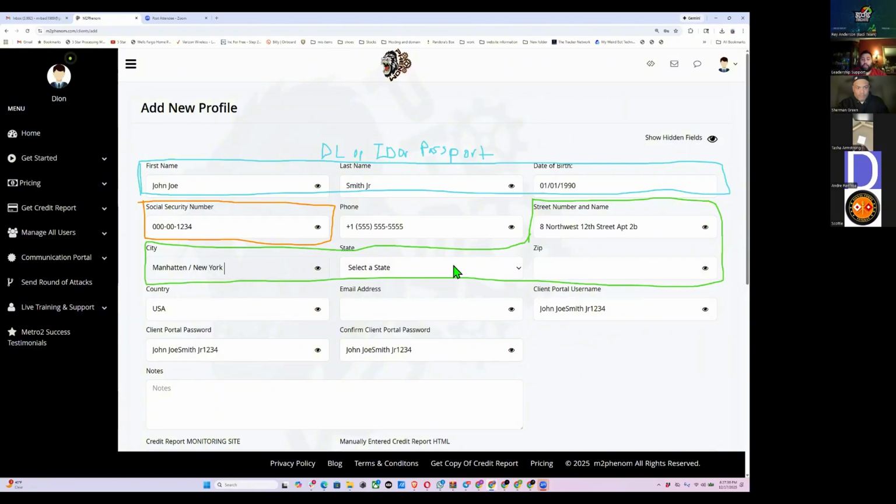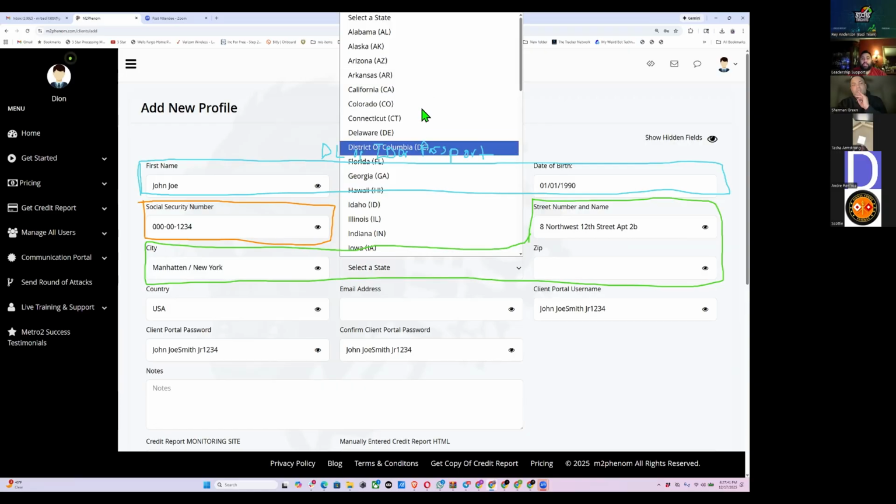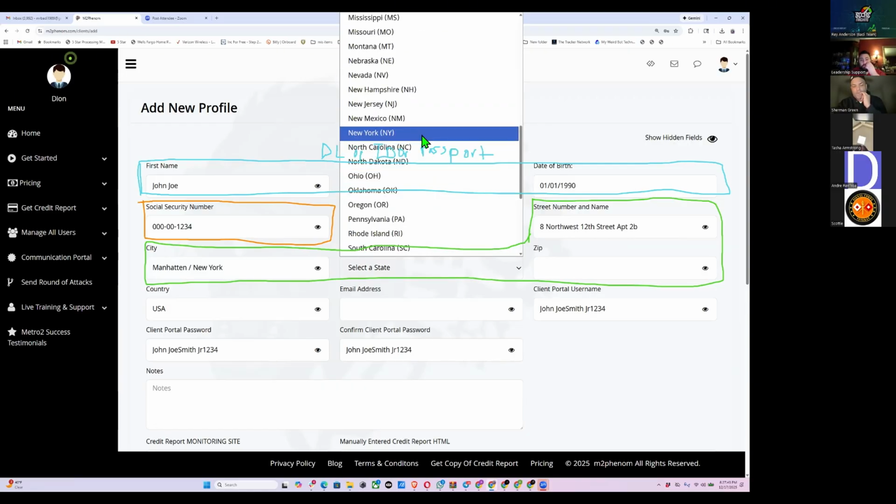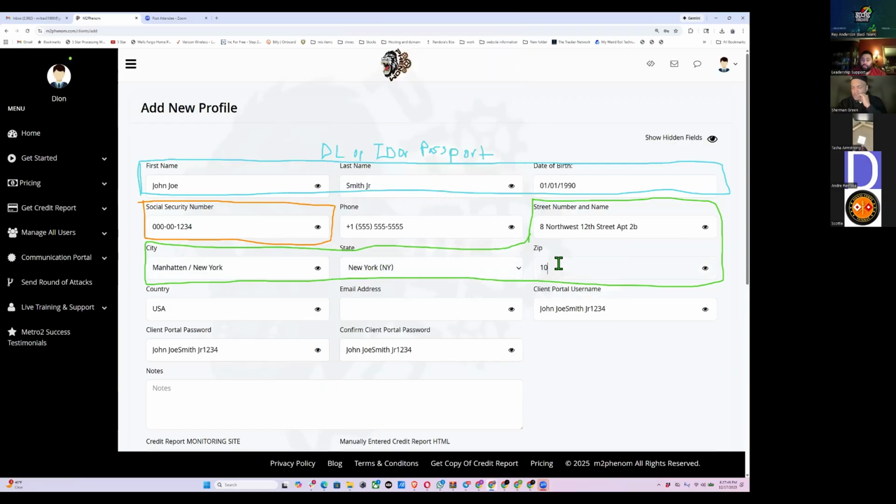Now, why do I do that? People have places that they live in. 10038. So people have places that they live in that have two cities, or two cities and two states. Okay, but the cities are exactly the same. I know, I was in Miami. You have Miami and West Miami. In this case, we have Manhattan and New York. It's the same exact place. Doesn't matter. It's the same exact place.